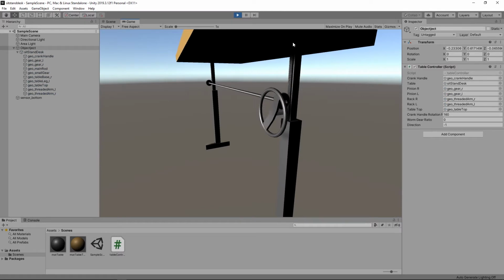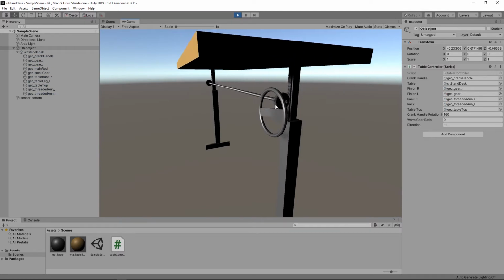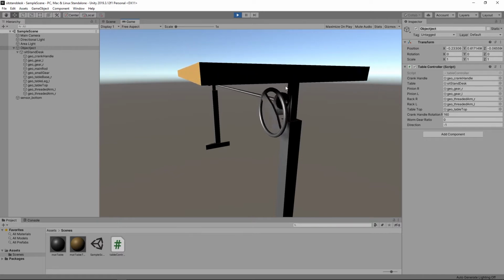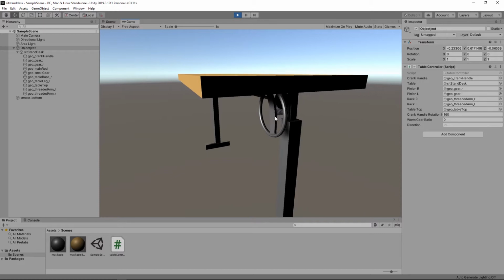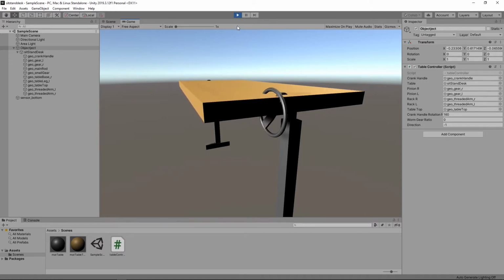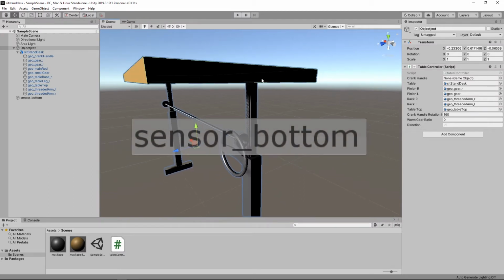As you can see, the table is coming down, and what I would like to happen is some sort of a sensor here so that when the tabletop touches it, it'll stop, because currently it just goes through and looks ugly. So we want some sort of a mechanism where when this tabletop touches a sensor or a game object, it will stop. And we can use events and delegates for that.